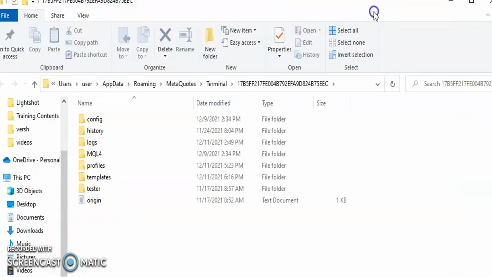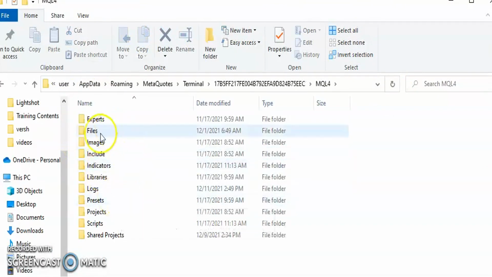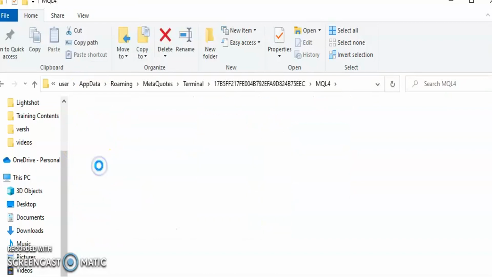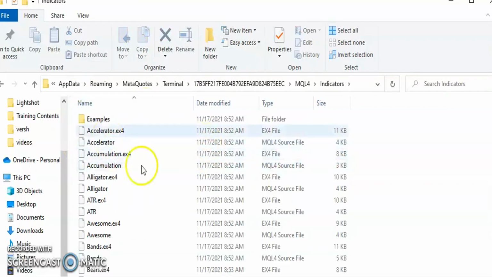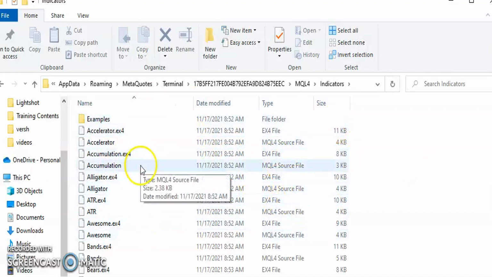All right, so this folder has these folders inside. You choose the MQL4 and then you go to indicators. If you have an external indicator, this is where you install it. You just paste it right here.